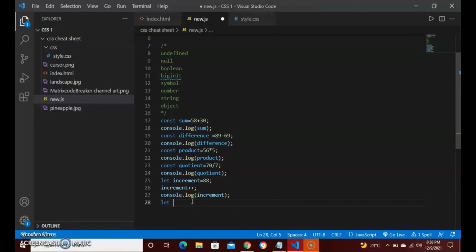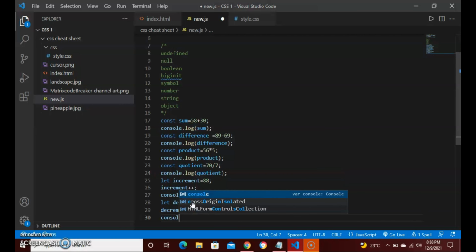And now let's do decrement. Let's say decrement equal the sum of 88 plus 1. Let's make that 89. So decrement, minus minus, the exact same thing, and then let's just display it in the console by using the console.log method.